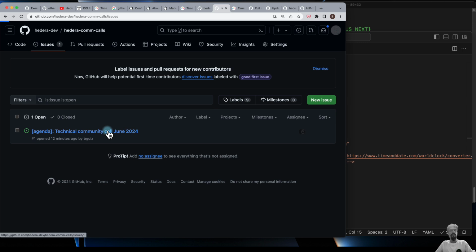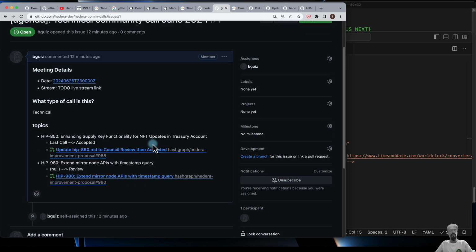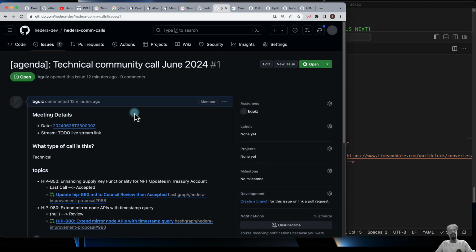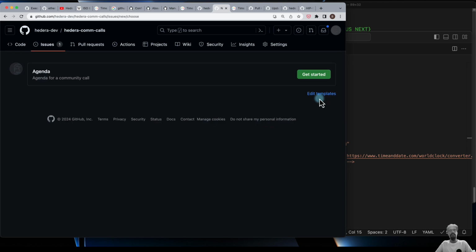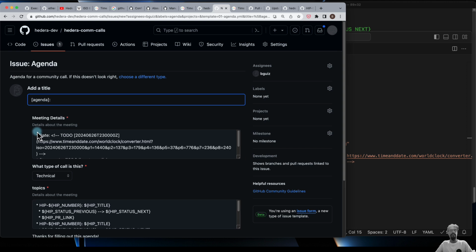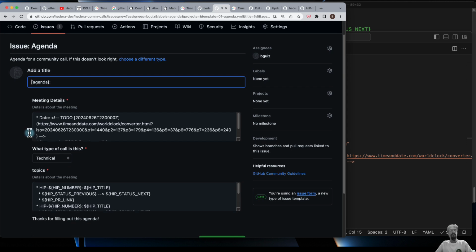Go to issues, right? So this is a completed one. This is what it'll look like once it is completed, obviously with the exception of the live stream link, which is not present yet. And then this is what it looks like when you create one for the first time. So you create a new issue. There's only one option. There isn't a second option for freeform. Then you press get started, and then you get a field that looks like this.